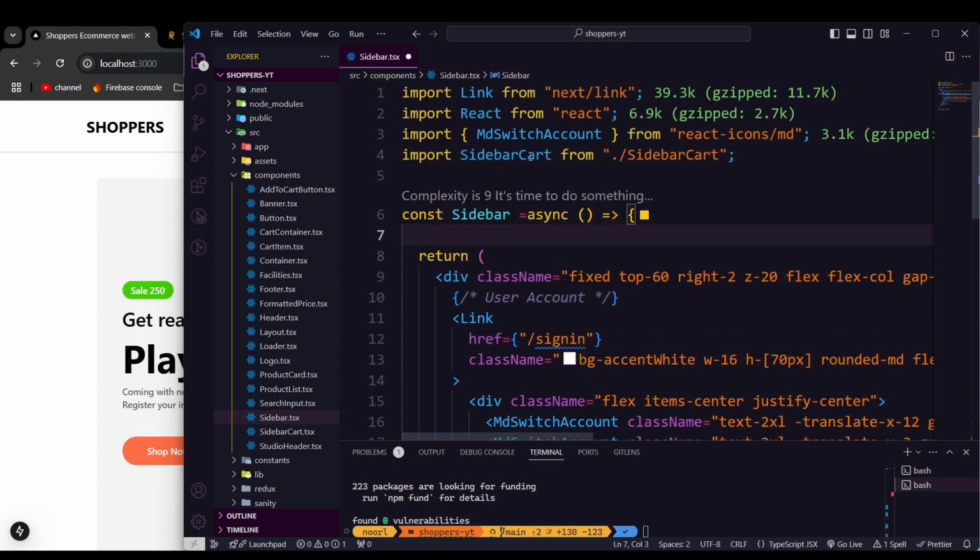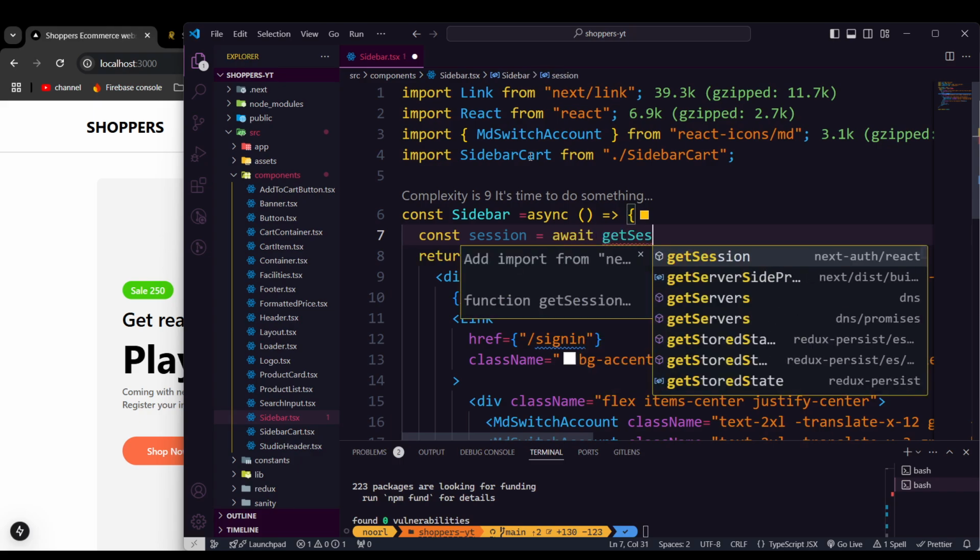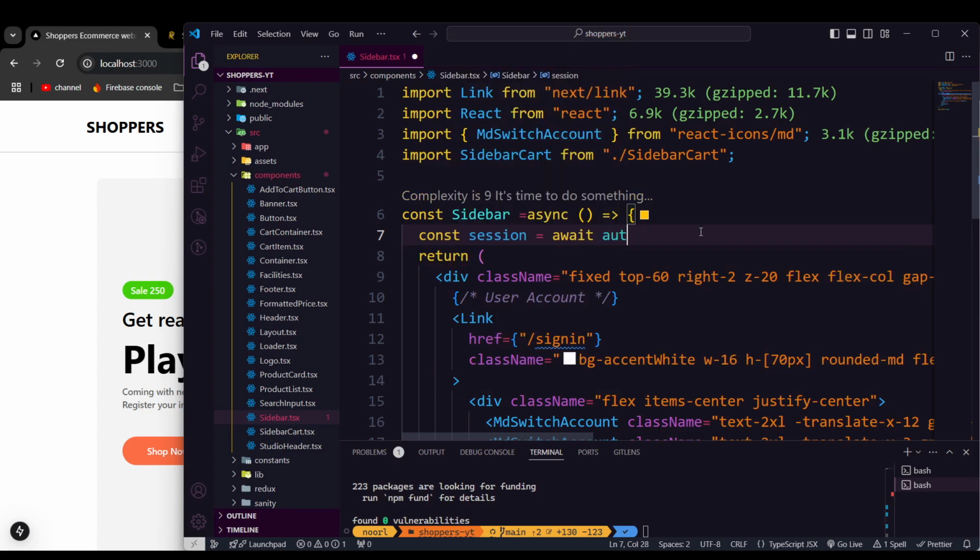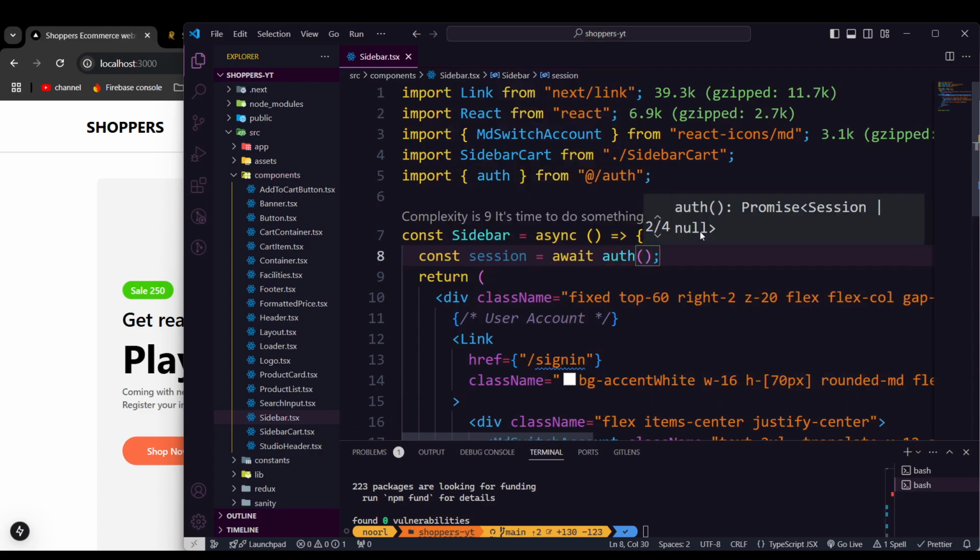async, because we're going to get our session, which is coming from getSession, and that session will also get imported for managing the session. We can just go and feel free to do it. I think instead of the NextAuth session, we will just get it from our auth. That's it. So the session will be available right now.